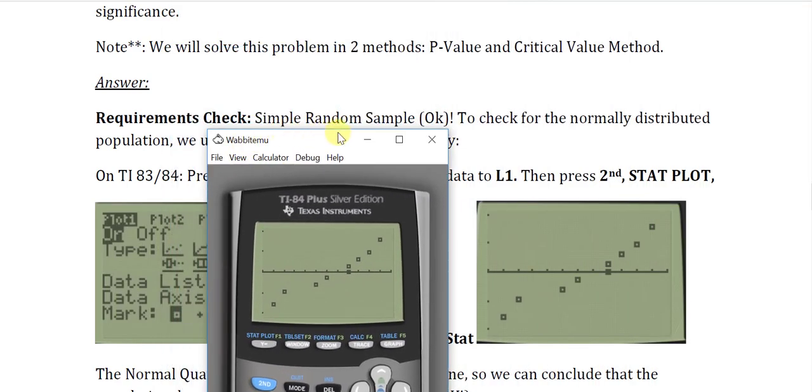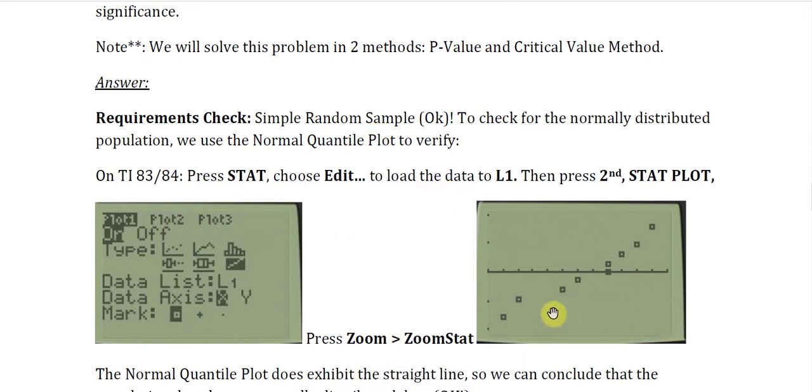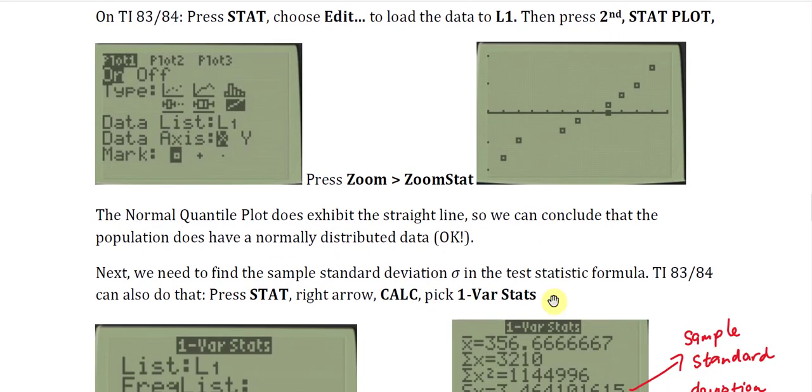Right, okay. And this is a straight line. It's close to a straight line, so that's good enough. Okay, so the next step is we need to find the sample standard deviation sigma.